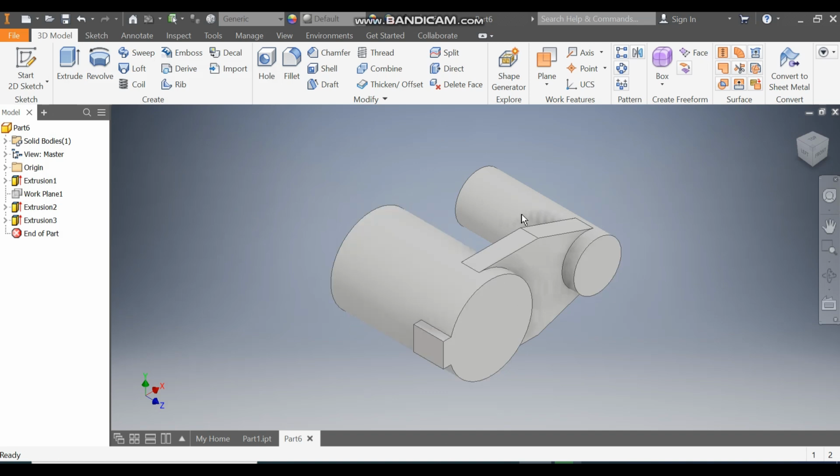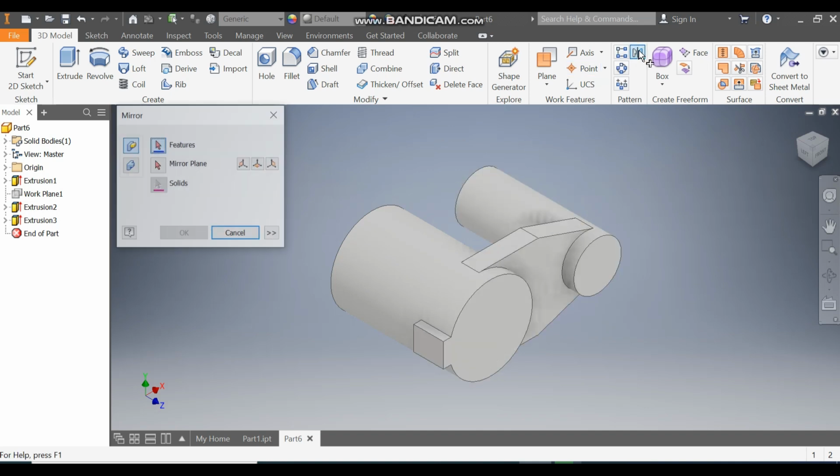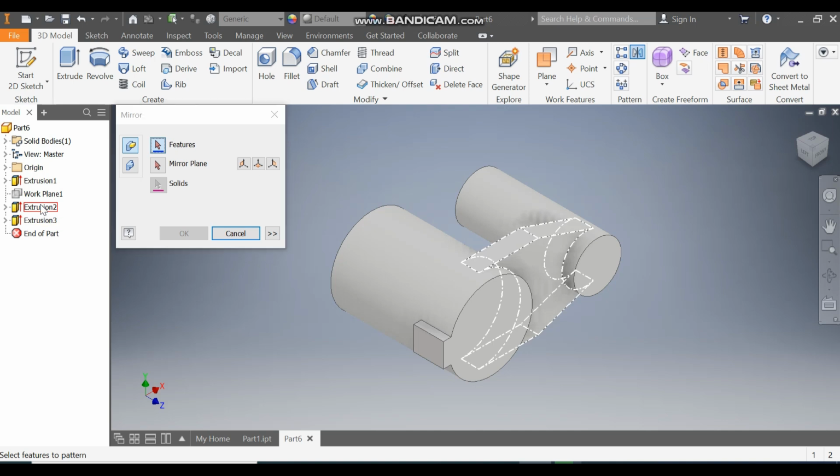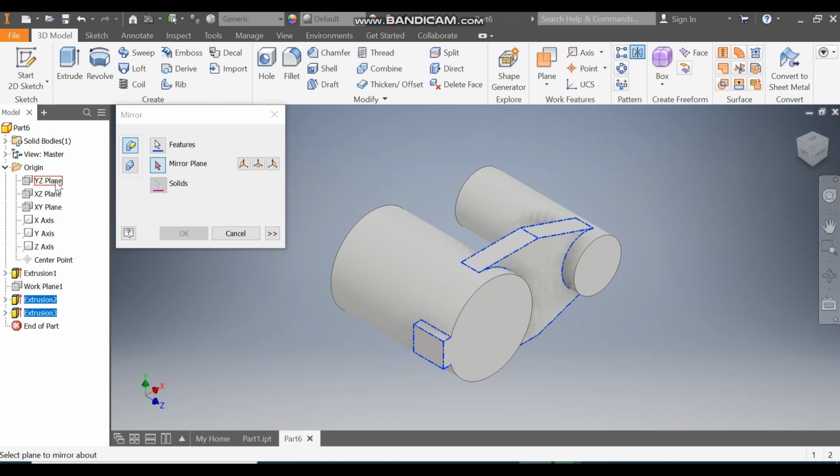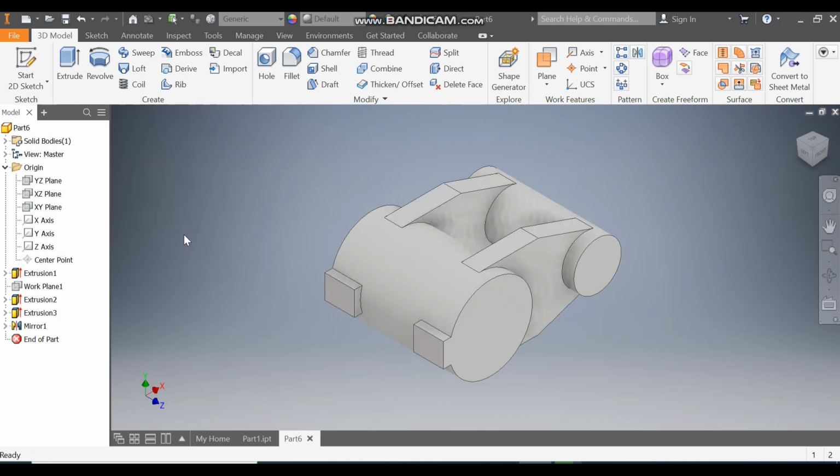So I'll make the mirror profile of this. Go to mirror, select extrude 2, extrude 3, go to mirror plane, origin, and here I'll select the XY plane and press OK. So the same profile will be generated on the other side as well.